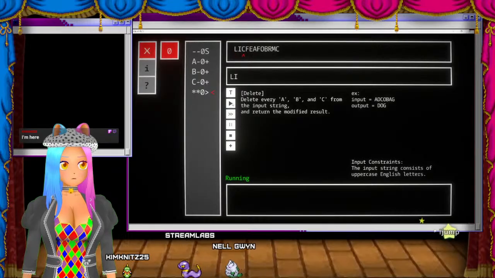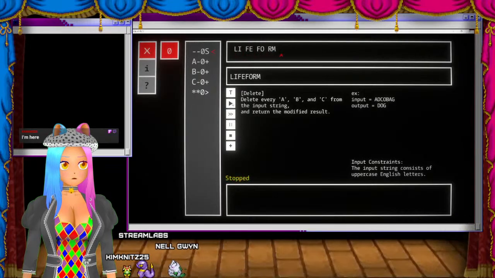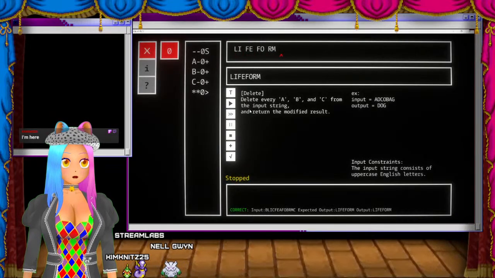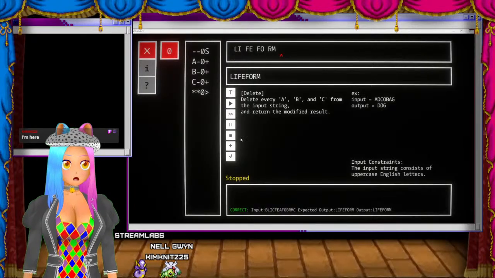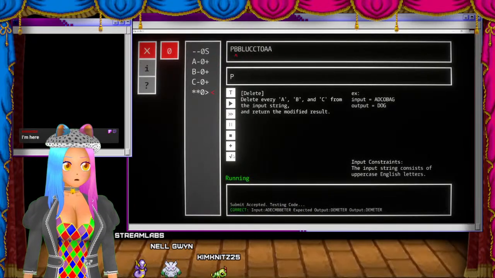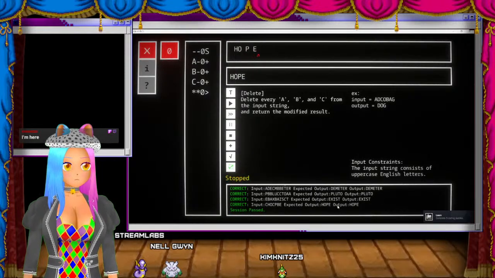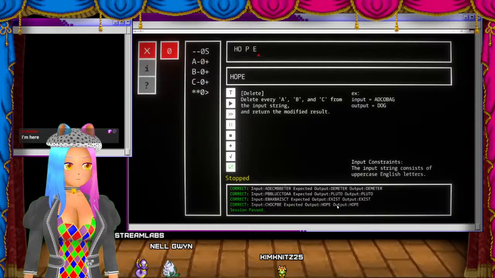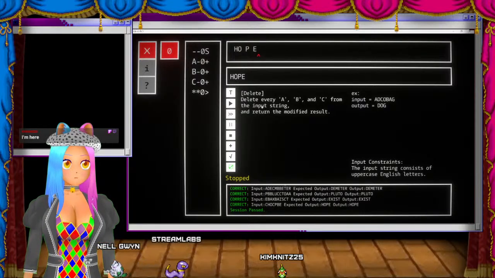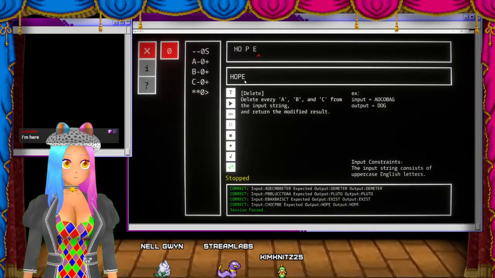It just, okay. It just life form. Oh, that's an ominous test word. All right, what's the other? Life form, Pluto, exist, hope. Demeter, life form, Demeter, Pluto, exist, hope. Okay.